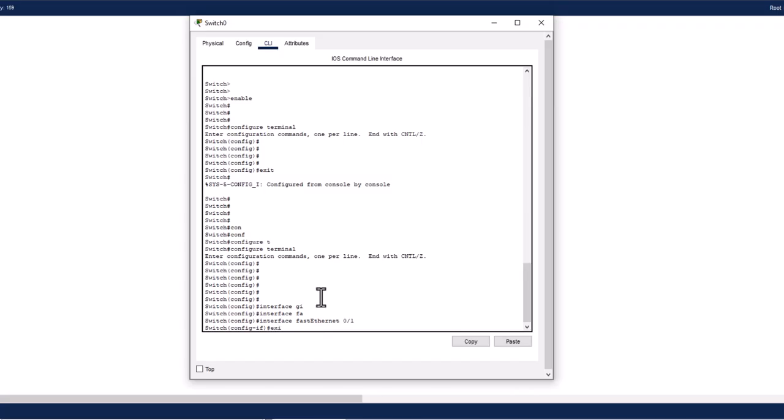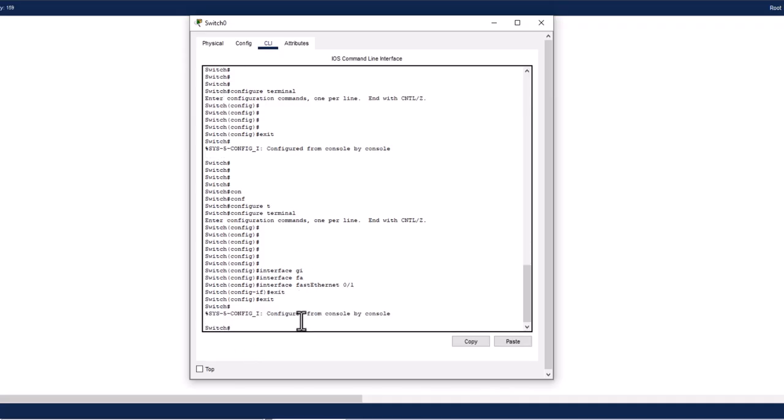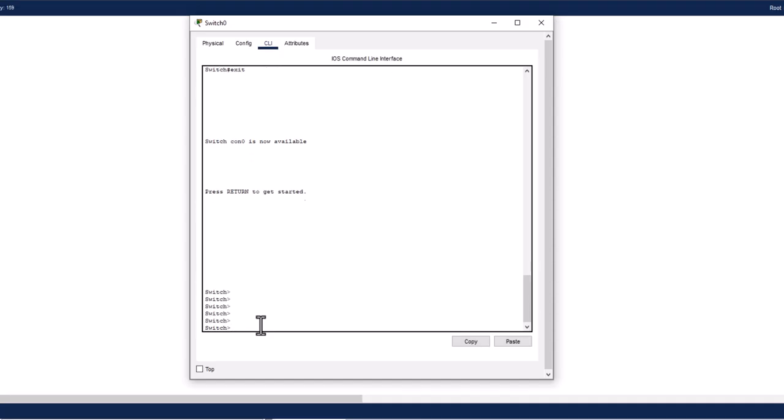And to exit, you just type exit and you go again to the configuration mode. From the configuration mode, if you press exit, you go to the enable mode. And from the enable mode, if I press exit, I go to the user mode. Again, enable, conf t.